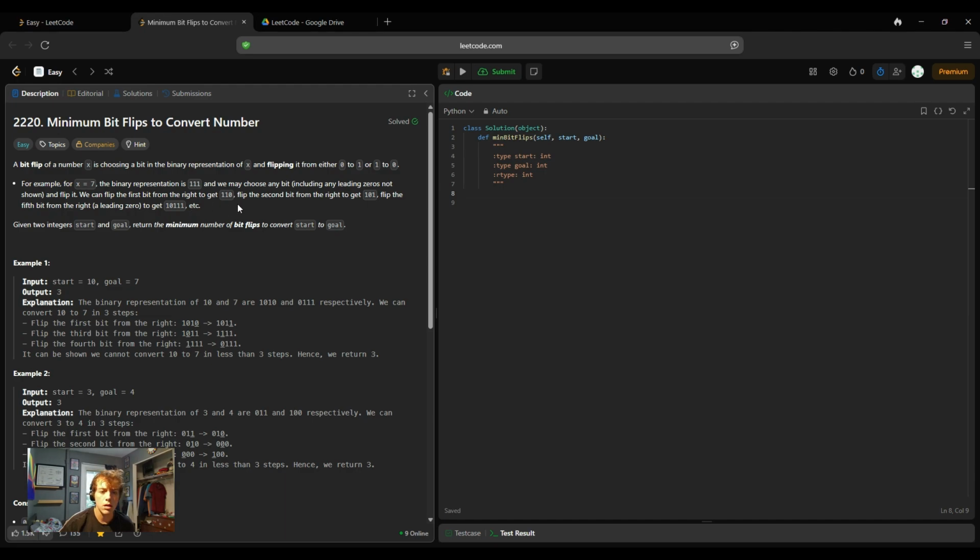Given two integers, start and goal, return the minimum number of bit flips to convert start to goal. So if we have an input start is equal to 10 and goal is equal to 7, output is 3 because we have to flip this bit, we have to flip this bit, we have to flip this bit to match this.